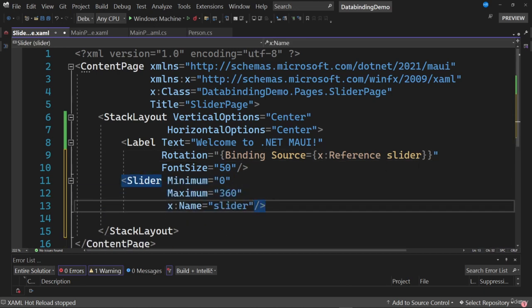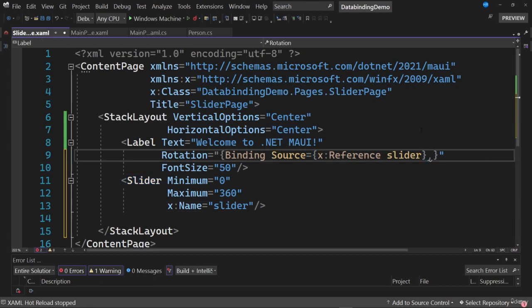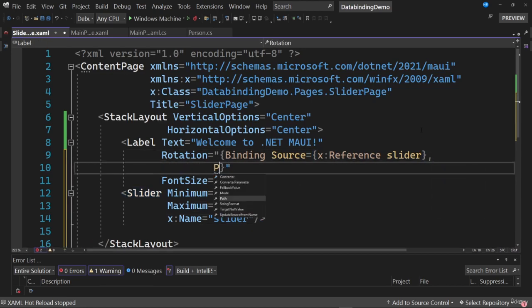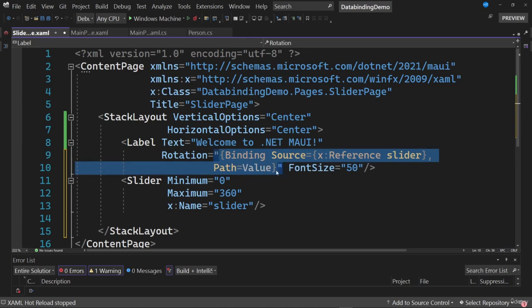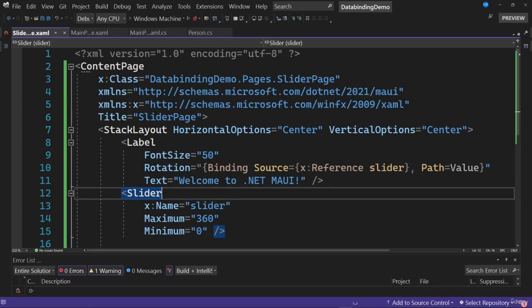Then we are going to indicate that after the source we place a comma and we have a property called Path, which is going to be equal to the Value property. This same you can do with any property. With this that we have done, we already have ready the binding between the pair of controls. Let's test the application to see how it behaves.